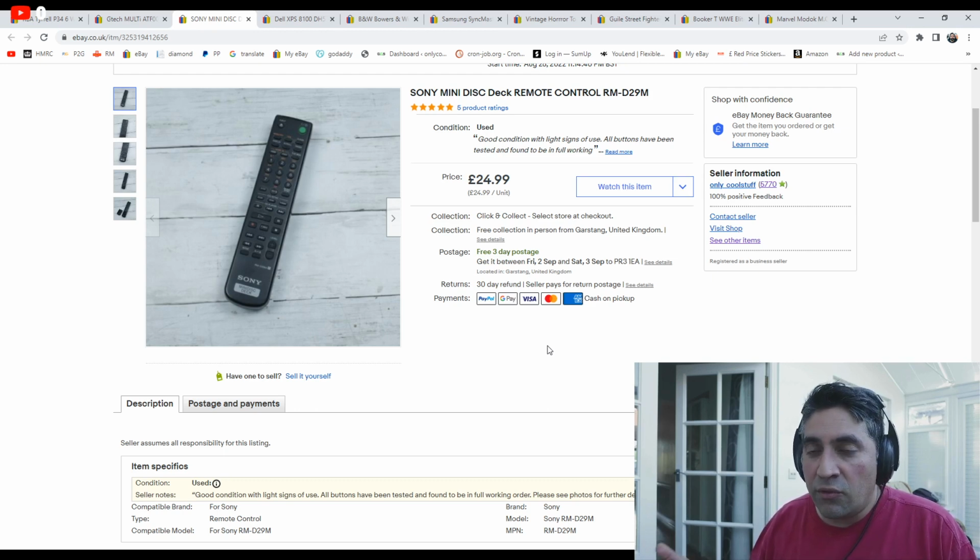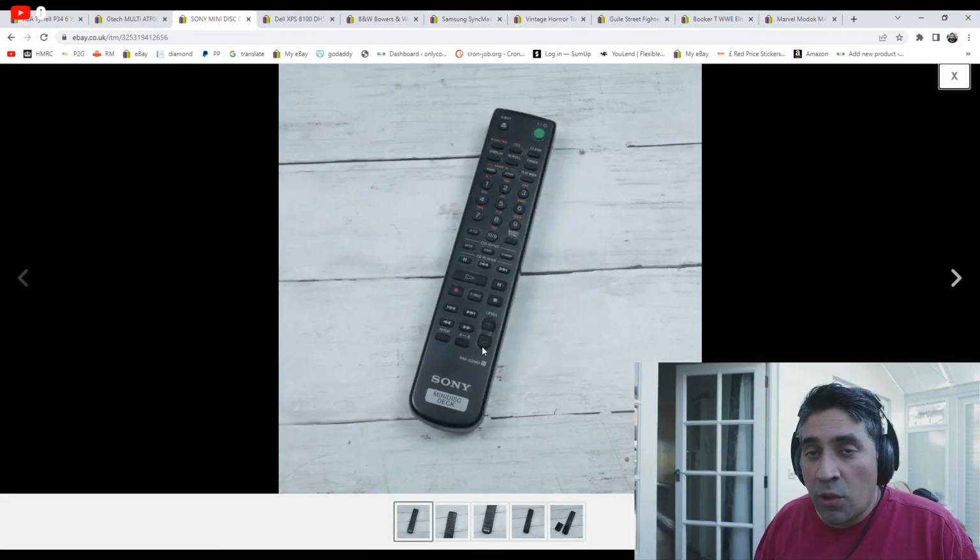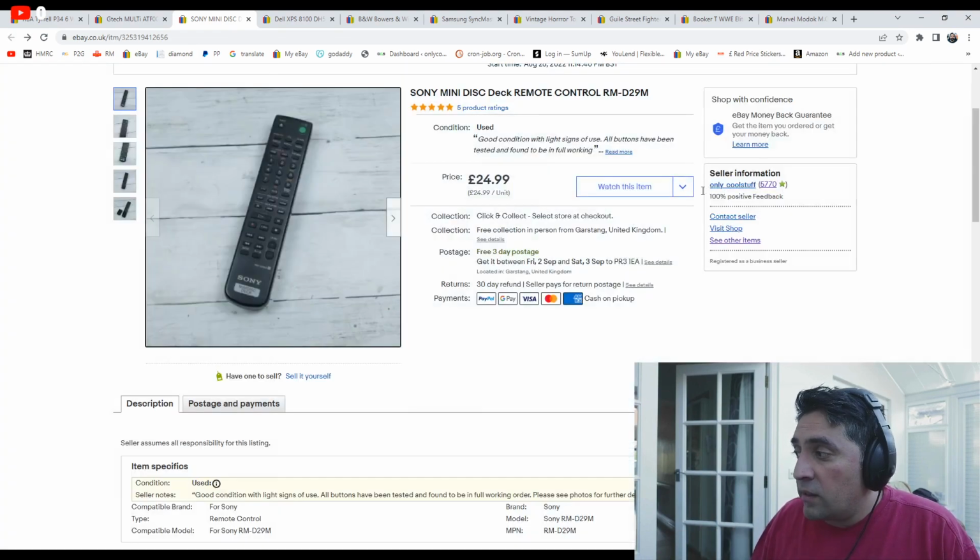So for example, AV receiver remote controls do quite well. You'll be able to tell those by the kind of inputs they've got, and obviously the brand of that type of thing can make a difference. Now, this is a bit of a no-brainer. This was a Sony mini-disc remote control I picked up. Mini-disc remote controls for mini-disc decks and mini-disc stereos do sell well and sell pretty quickly.